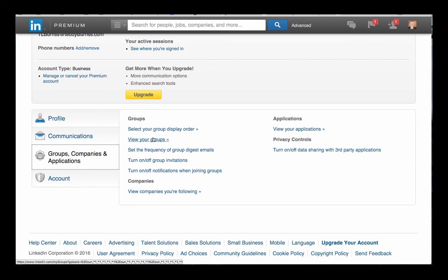So you can select your group order. I'm not going to go into that. It pretty much only adjusts the group orders for your own view, not for the general public. View groups, going to click you, it's going to kick you over into the groups window, the new groups window on LinkedIn. Set the frequency of group digest. Again, this is going to go back through the same thing we looked at earlier under communications.